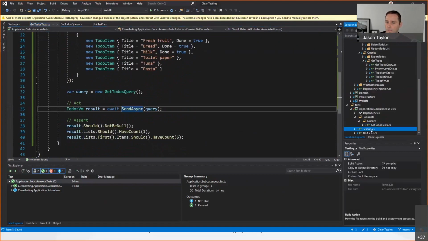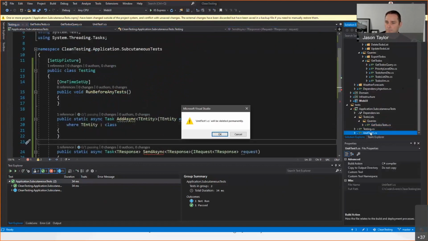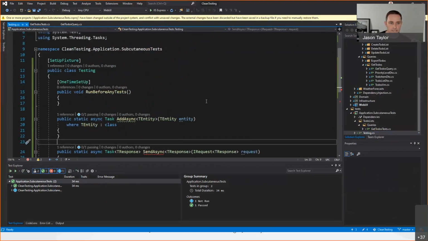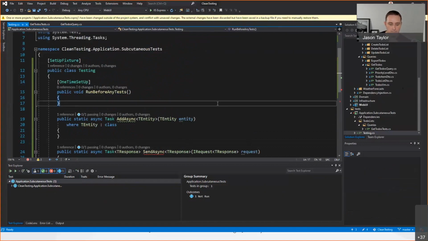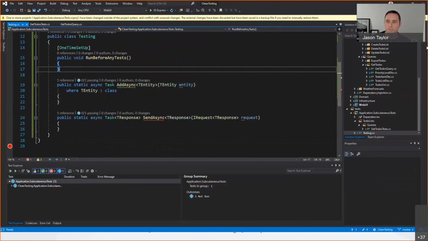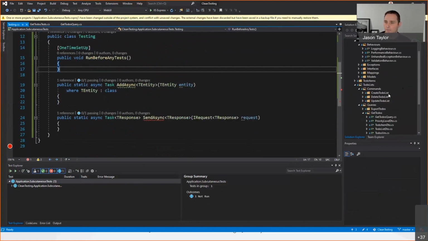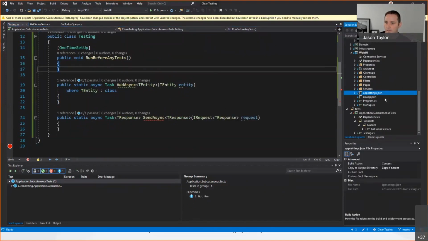Back over here. Oh, we can delete this unit test one. We don't need that. So we've got the skeleton in place. So let's flesh that out by registering our services. So first we're going to need to wire up the database. And for that, the first thing we'll need is app settings, because that contains all of our application configuration. So I'm just going to drag that across and we'll just modify it slightly.